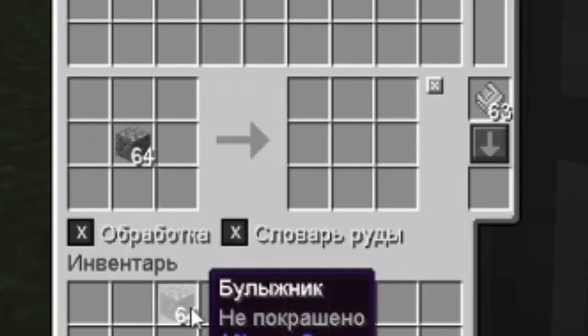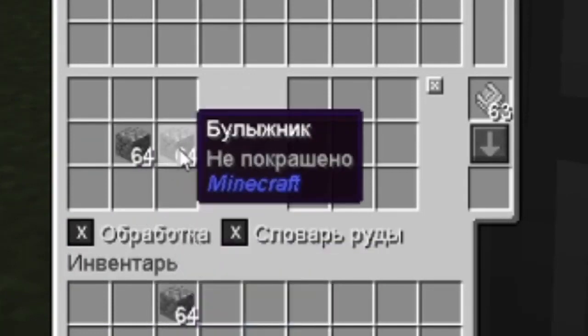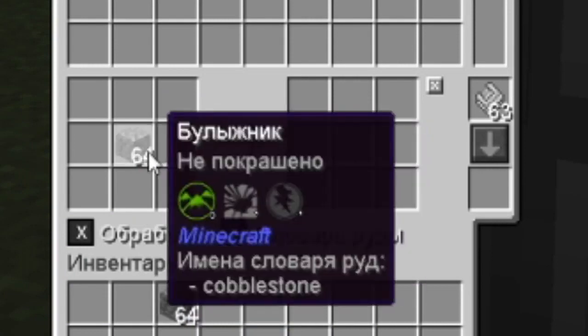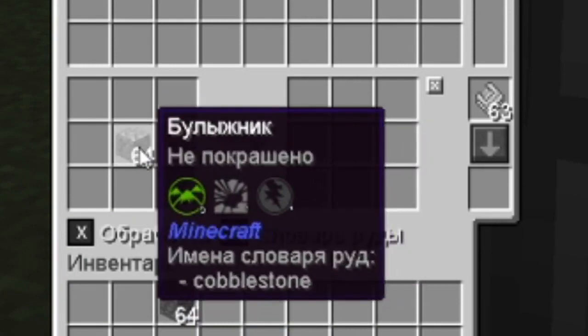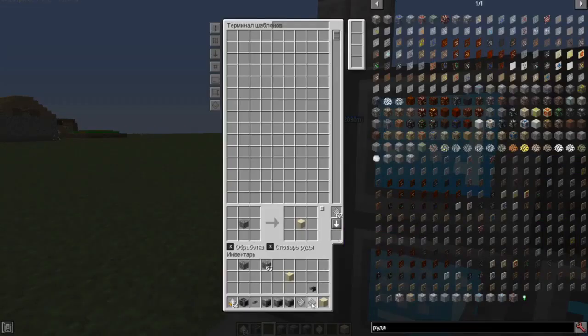As you can see, if you take a whole stack of cobblestones, then that's exactly how it will be set for you. So we need 1. To remove them from this area, hold shift with the left mouse button. We take 1 cobblestone here and install it. Well, accordingly, we will need 1 sand at the exit. Create a template and that's it.